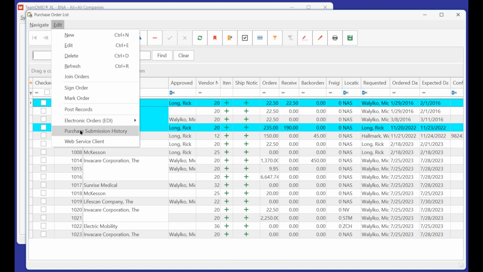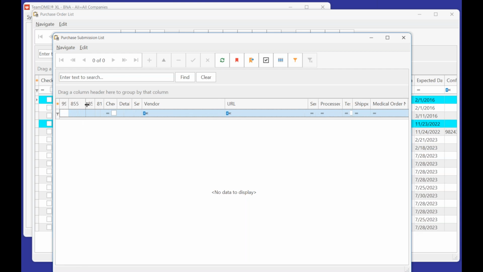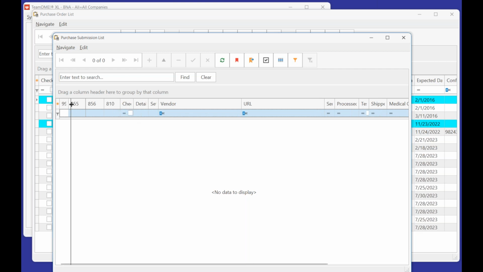purchase submission history, that's going to show you all the purchase orders that were sent. And then these are different reports up here. Let me just make them a little bigger. Each of these numbers signifies a certain report. So there's 4 of them here, 997, 855, 856, and 810.